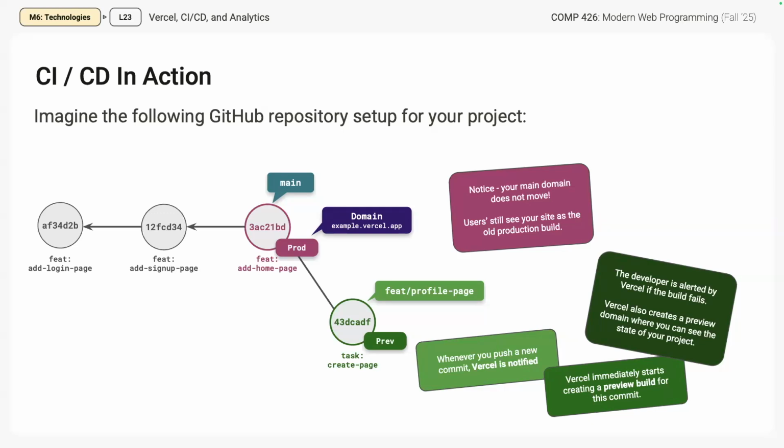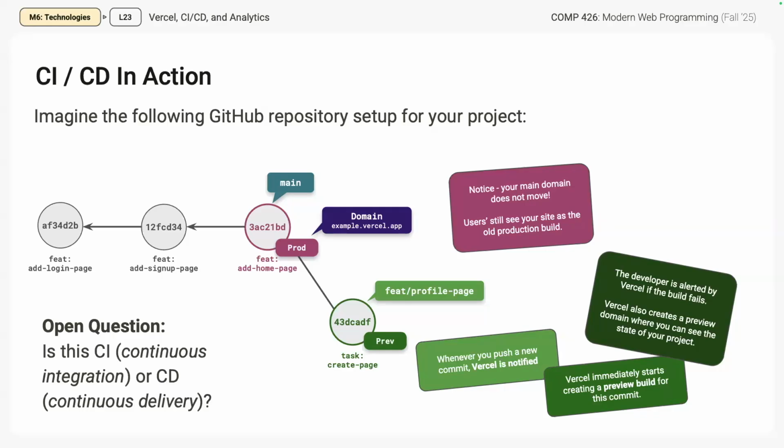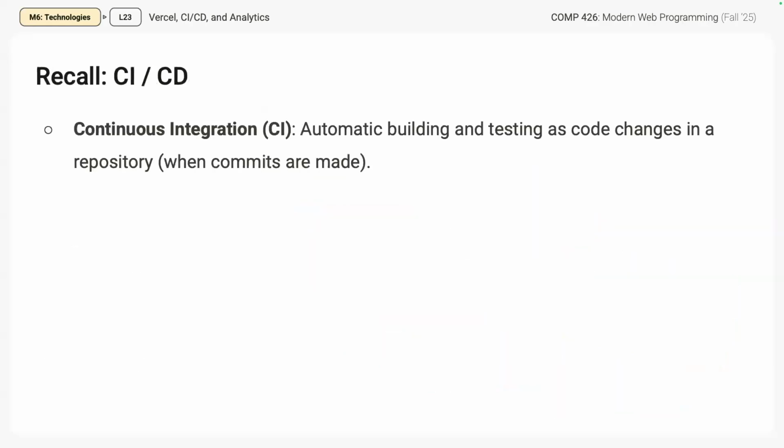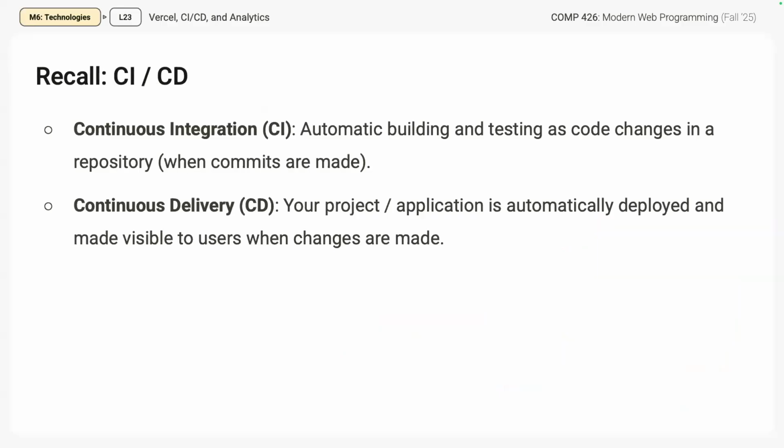So now I have a question for you. You can talk for a minute about this with the people around you. Is this CI, continuous integration, or CD, continuous delivery? If it helps, I have a recap on what these things are. So we'll take a minute to talk about it and then we'll come back together.